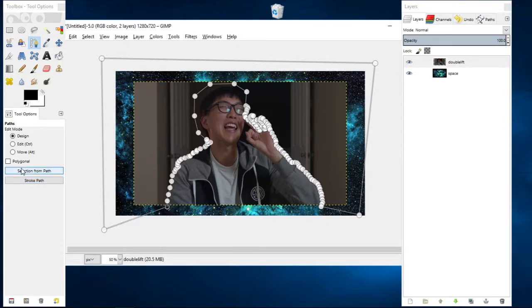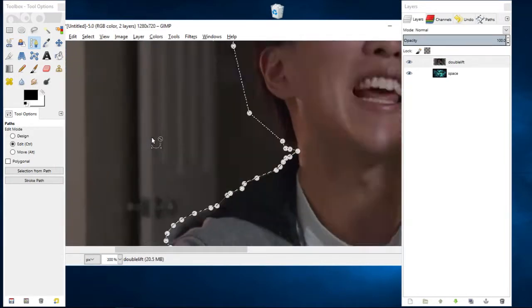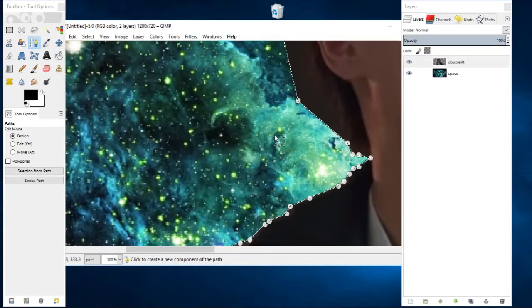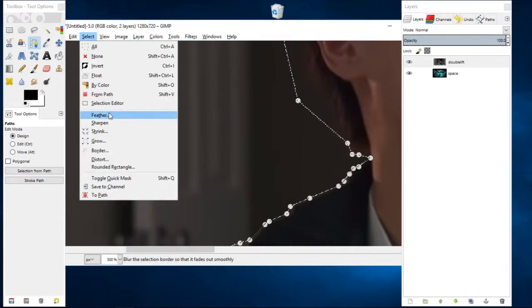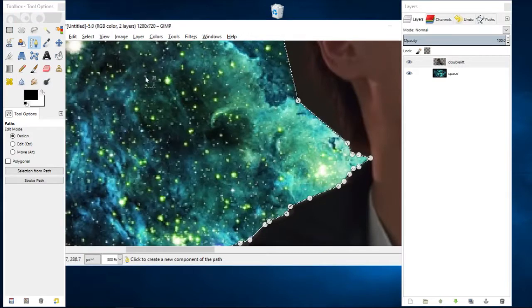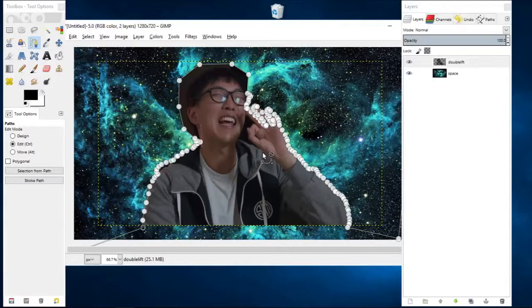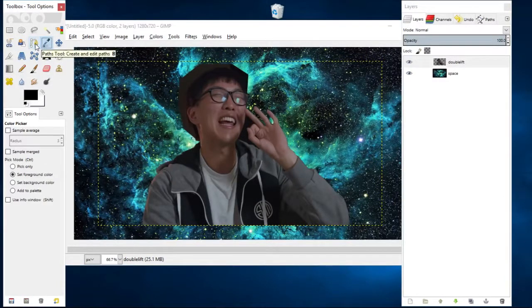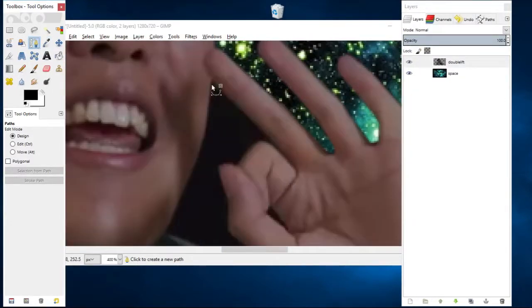Cool, so now we've selected everything around our boy. If we delete it now, the edges will look pixelated. So let's feather it by about 2 and press the delete key. Great. Reset your outline by clicking another tool and then go back to the Paths tool. Let's outline more background that needs to go.